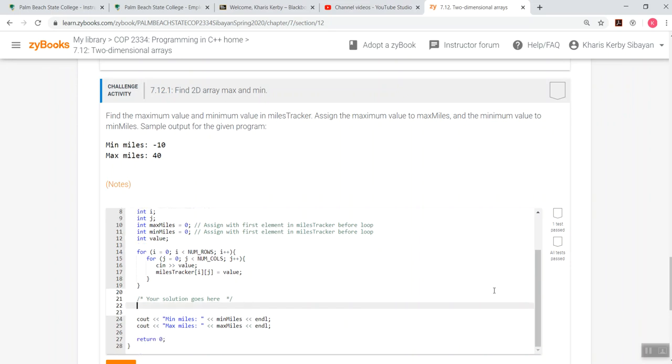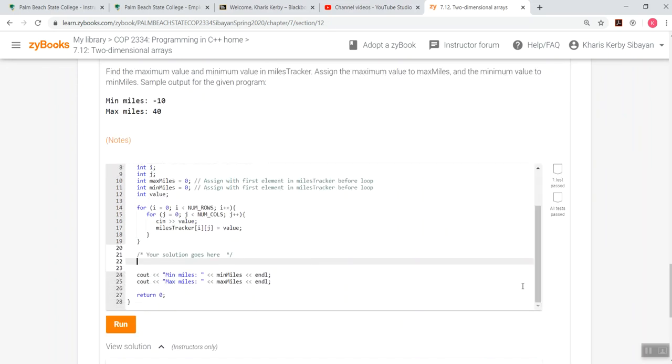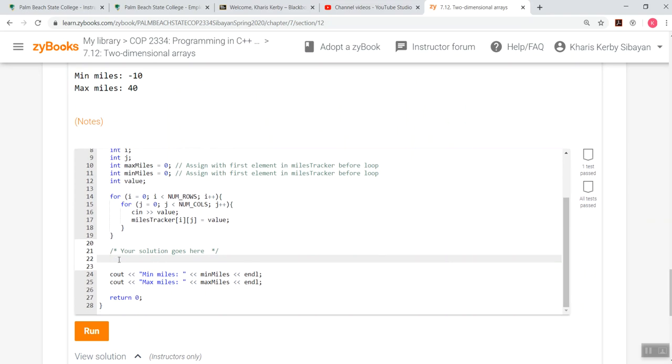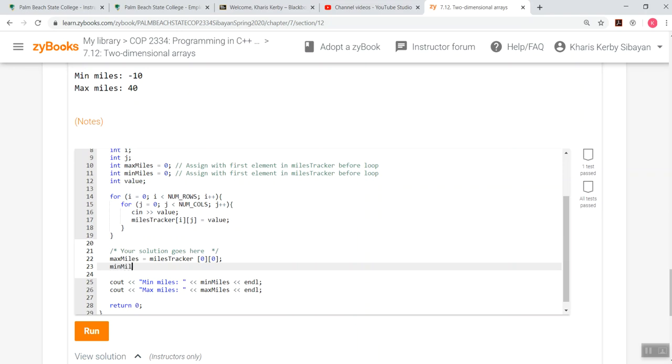And we're going to put our solution right in this section. All right, I'm just going to press enter. I hope you can see that. I'm going to make my screen as big as possible so that it's better. Let's try to have cout in here. And let's just try to assign first. We'll have maxMiles equals milesTracker 0 and then 0. Let's do minMiles equals milesTracker 0 and 0.